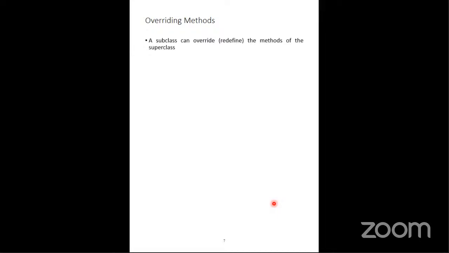A subclass can override, meaning redefine, the method present in the superclass. Now what will happen if I create an object of the subclass? The subclass has the method of the superclass available plus its own method. The problem is that the methods have the same name and same signature, so the same method is available in the subclass two times: once derived from the superclass, and another its own copy, its own version of that method.